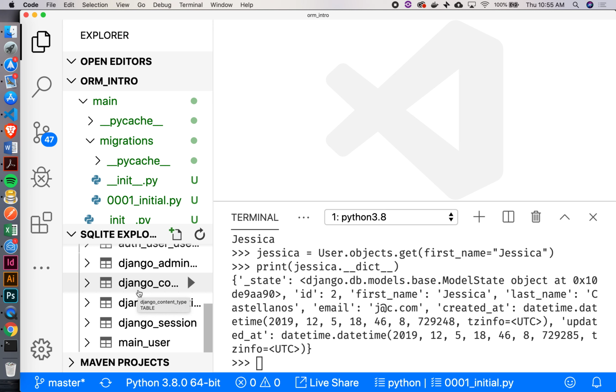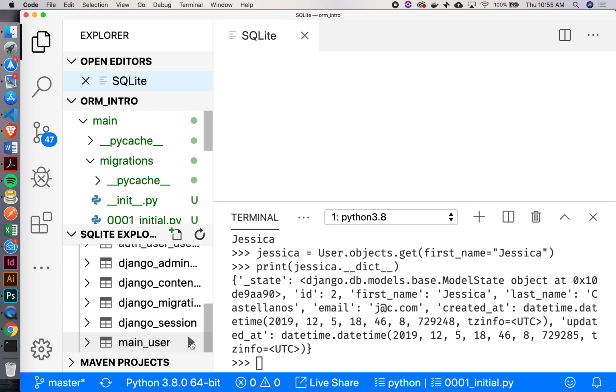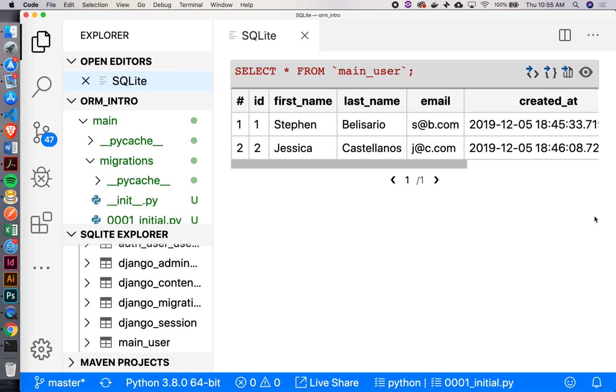All right, so if I go all the way down, you'll see I've got this table called main_user, and that was the one that I created when I migrated over this user model. So let me just click this side arrow over here, and I can open up this table and you can see all the different users that I have in there. So that's kind of nice.